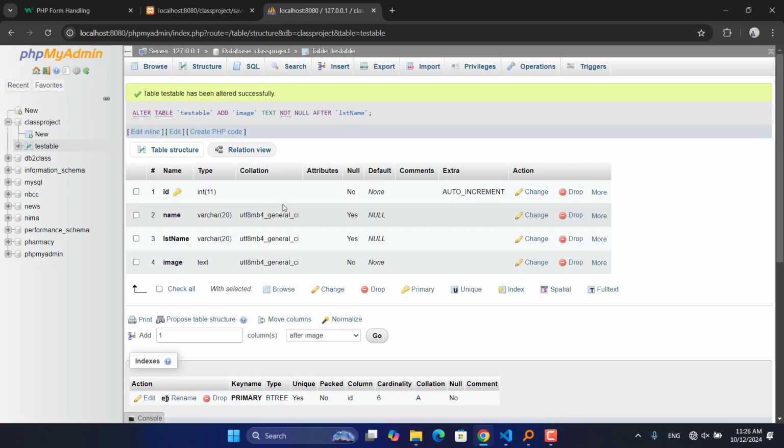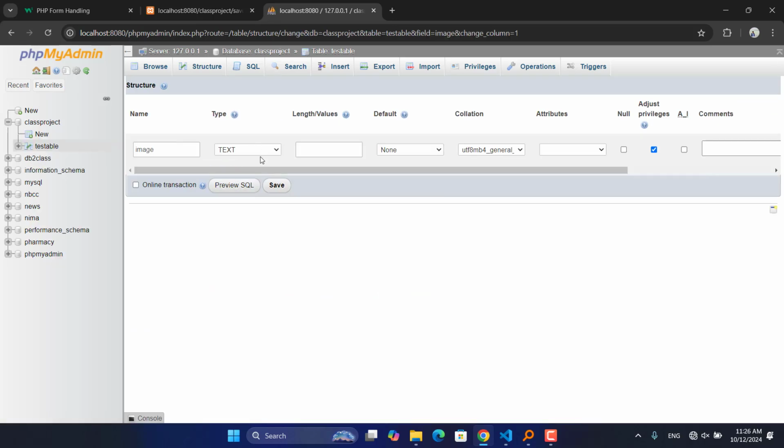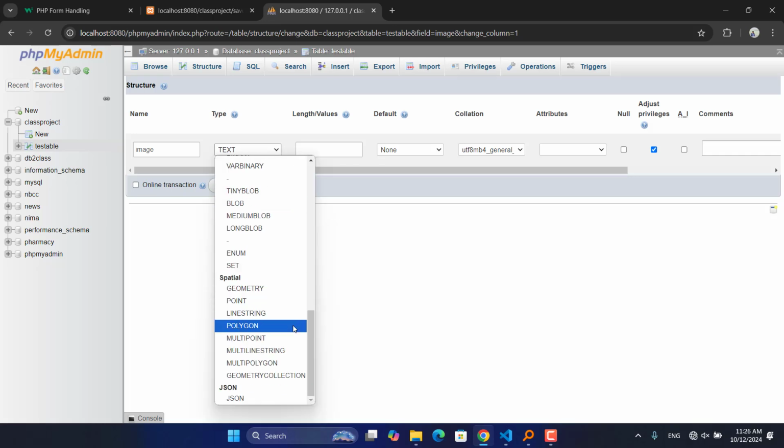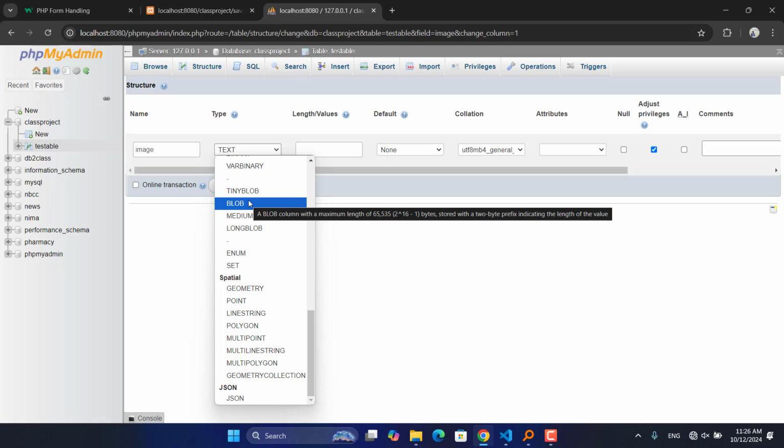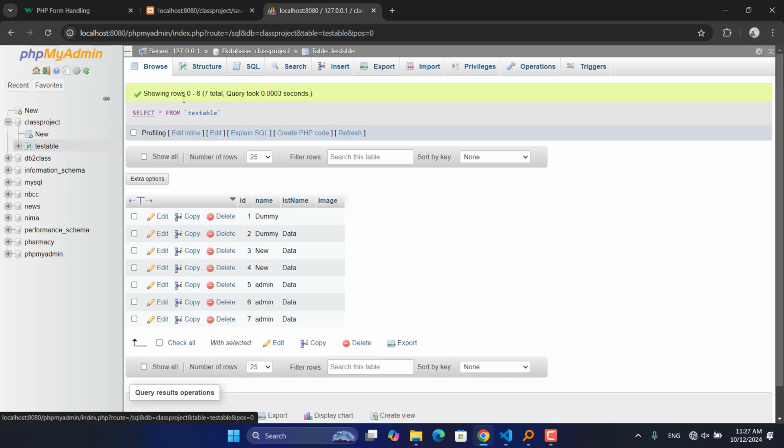Save. Storing the image in the database is not recommended. You can store the address of that image. If you are planning to store the image itself, then you need to choose the blob data type, not text. You must choose the blob data type. How? Come here and use blob. You can store this using binary. Binary large object, or blob.